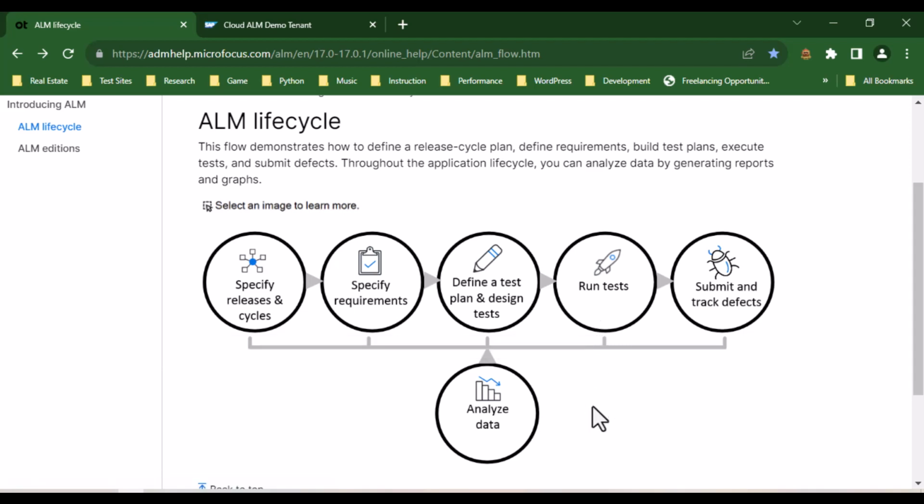So that's the next step. It involves scheduling and executing the test cases. The results are reviewed to determine if there are defects to input into ALM. When the defects are entered into ALM, they can be linked to requirements, to test runs, and to test cases.